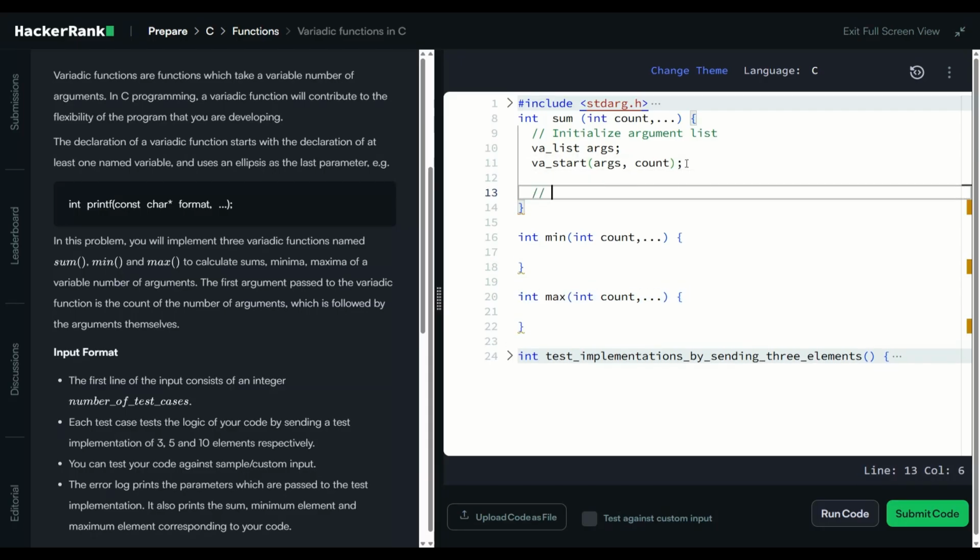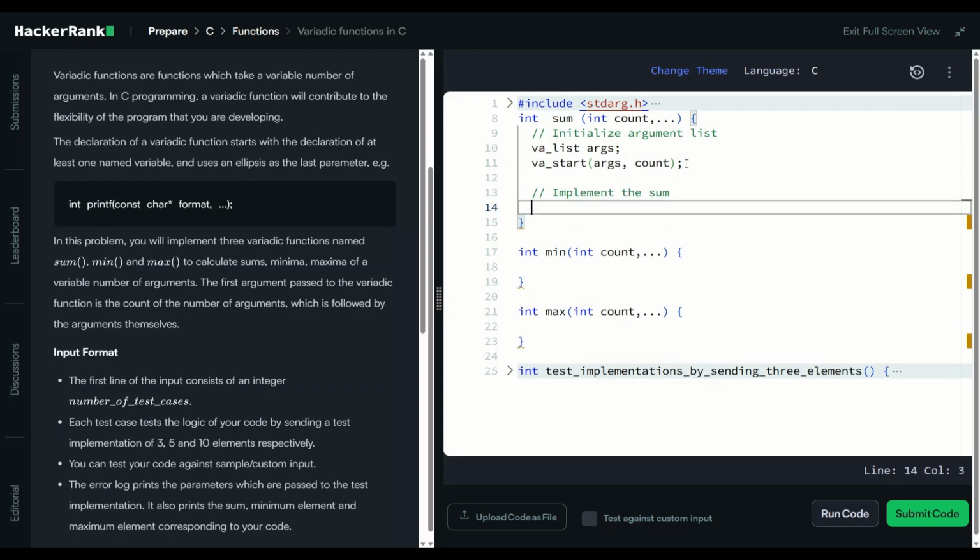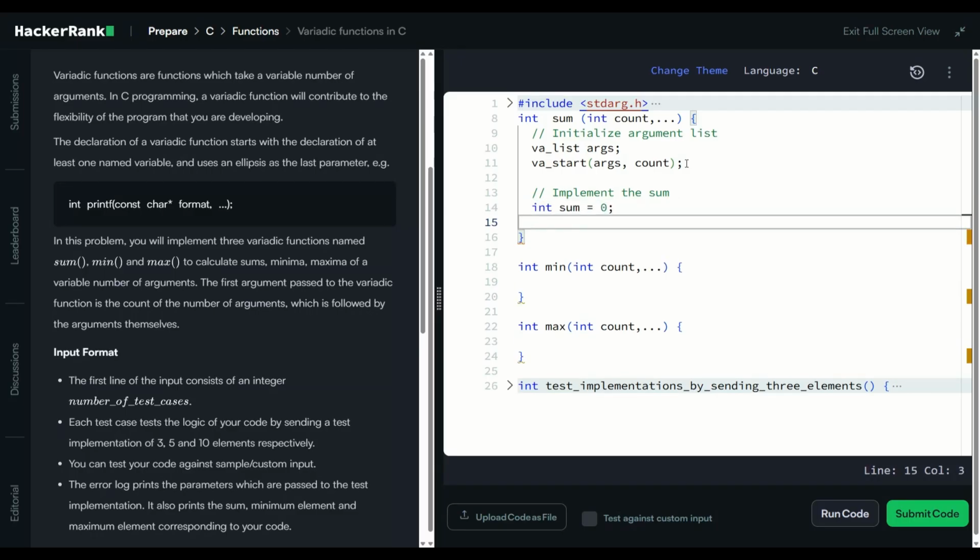After that, we can now implement the sum. Okay, so to implement the sum, we first create a sum variable and set it equal to 0. Then you know how we implement summation of numbers. You just have to create a for loop. Int i equals 0, i less than count. Run the for loop for the number of numbers we have. That's why i is less than count, and then we increment i plus plus.